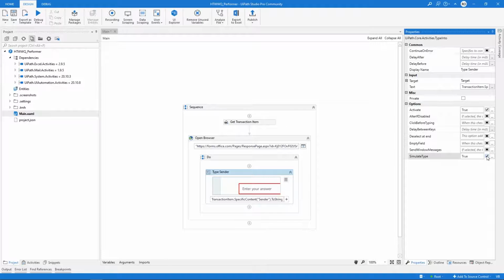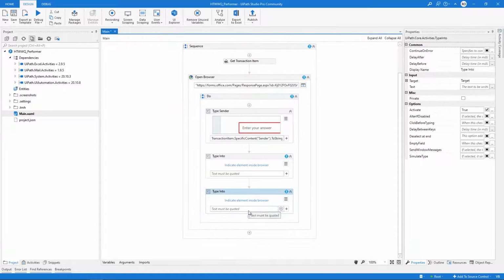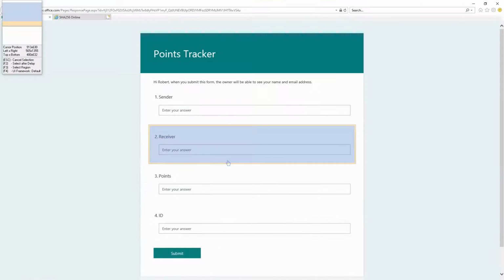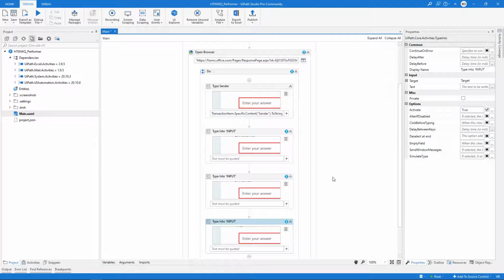And everything looks good. We have 3 more fields to input to, so let's add 3 more type into activities and indicate their corresponding fields. We'll also rename each activity. The first 2 type into activities are very similar to the first one. We'll use the same expression and just change the name of the field to receiver and points, respectively.